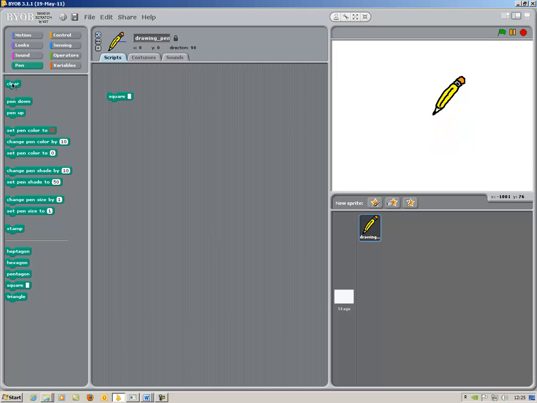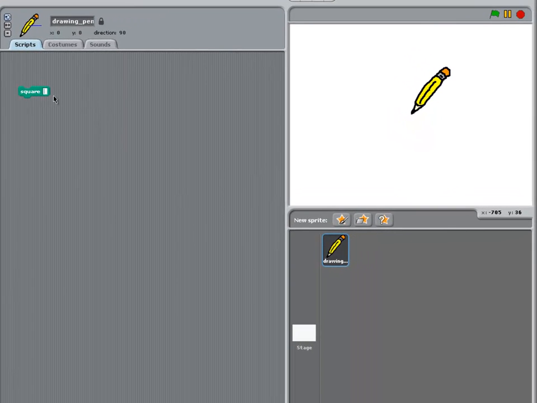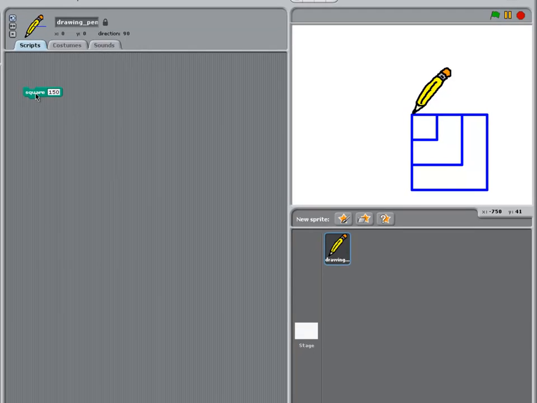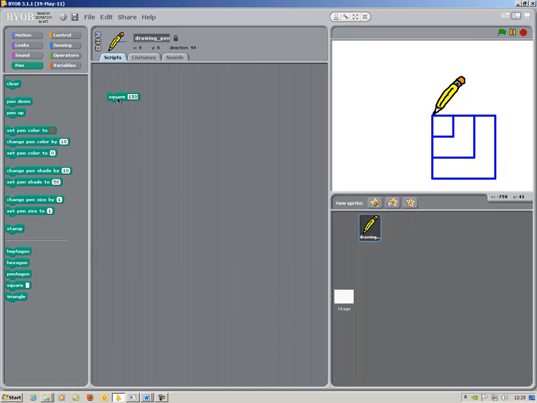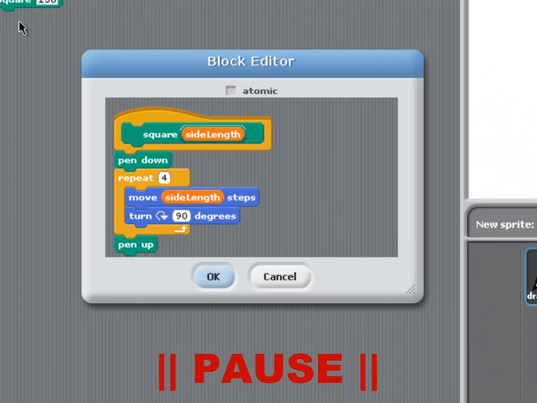I'm going to clear this. And I'm now going to draw a square of side length 100. Let's try that out. Let's change that to 50. 150. So I've created a square procedure that can draw a square of any size. Now pause the video and change your square procedure so that it does the same thing. Now to make things easier, I'll leave the block editor open while you pause the screencast.